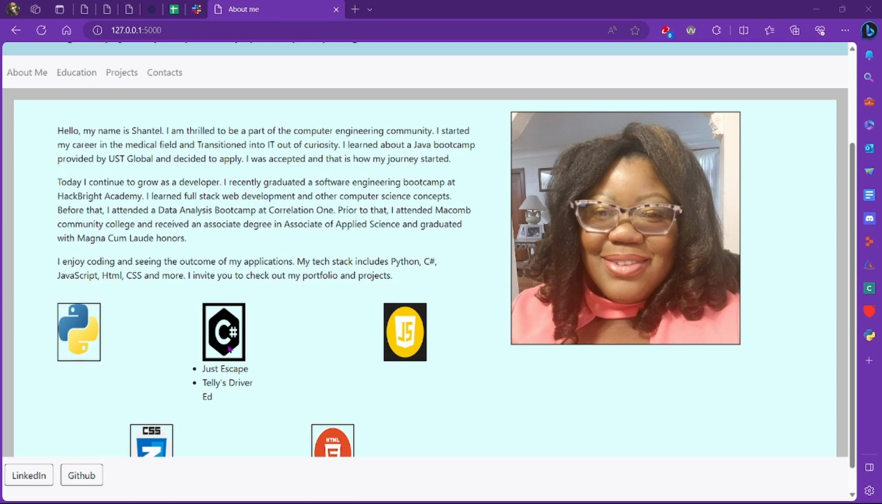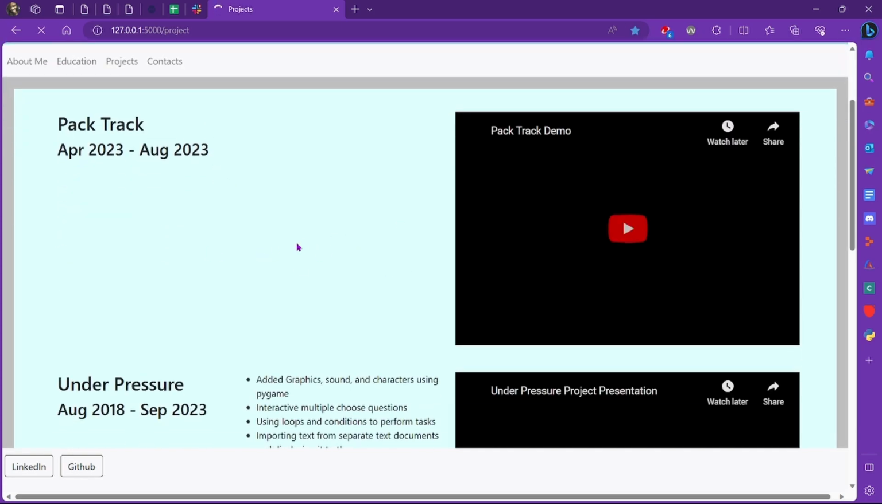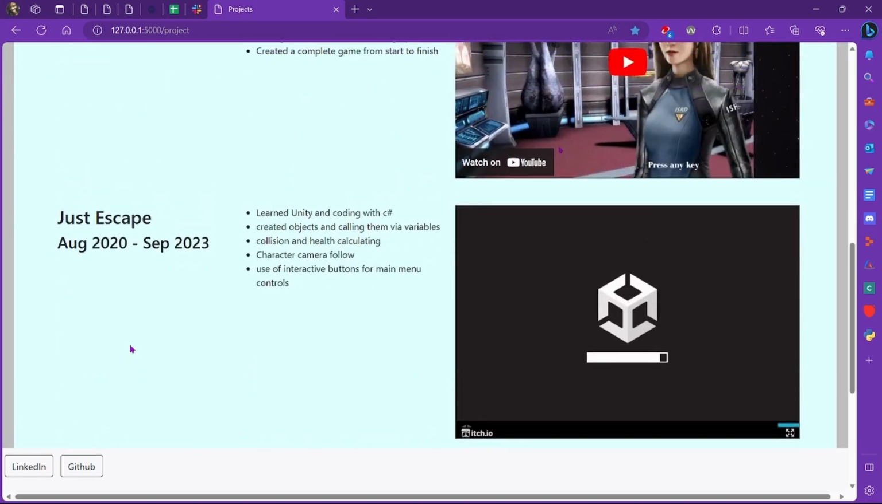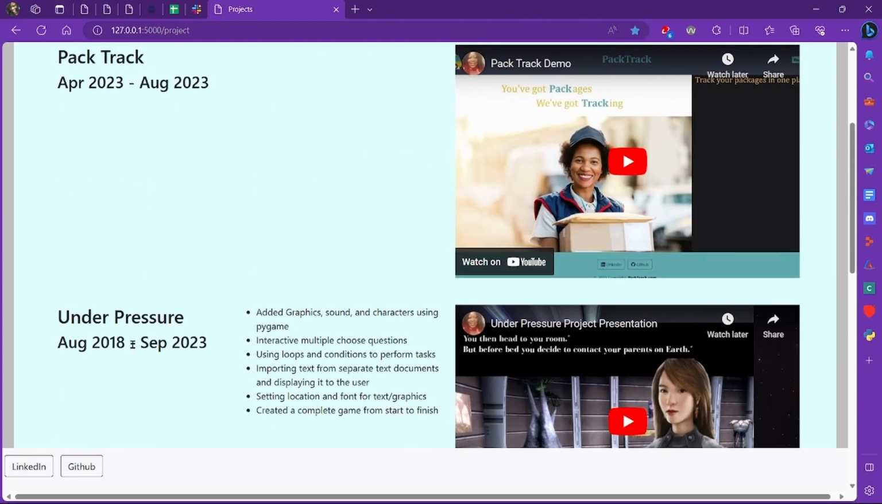And then another thing I want to do is make these a link. So also when you click on it, it'll take you to that particular project that is listed there. So I have to figure out how to do that.